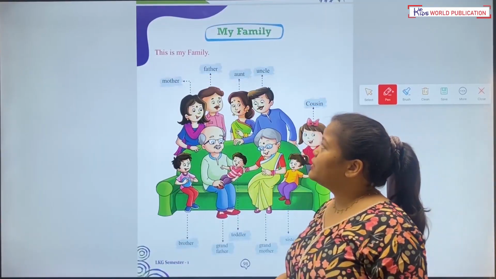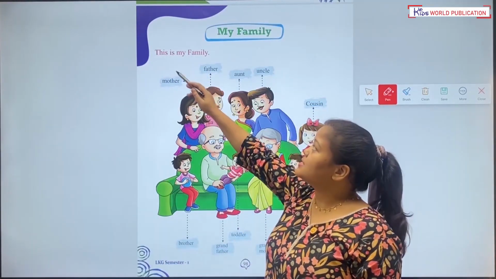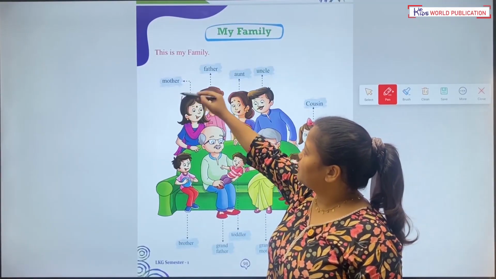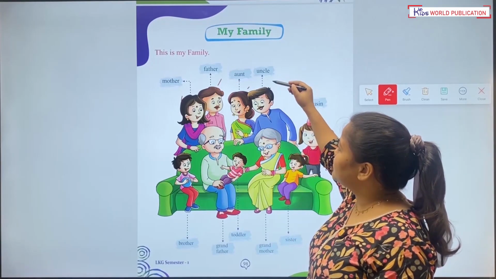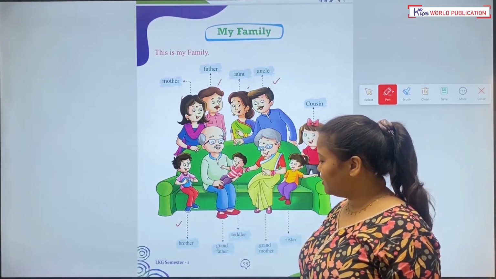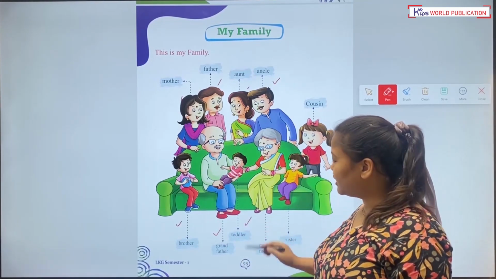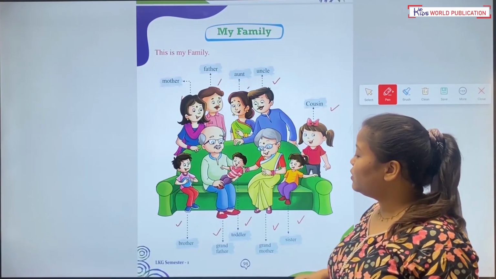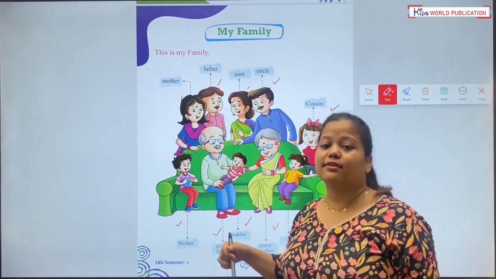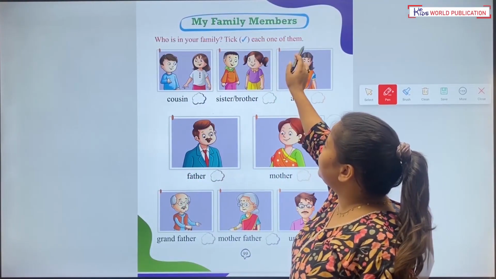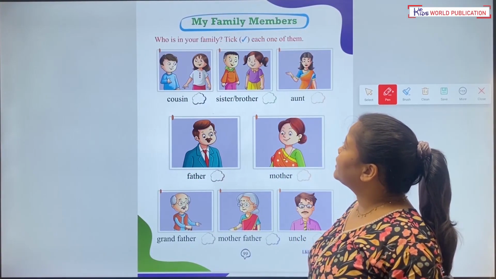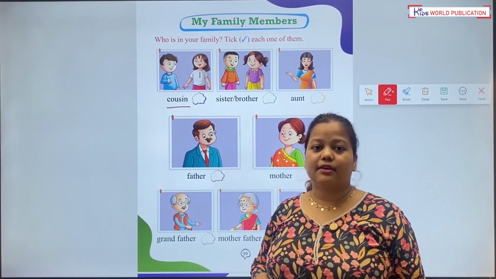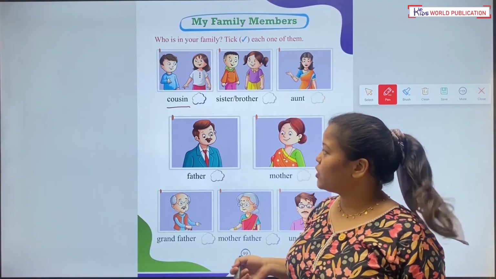My family. So let's learn about my family. This is my family. So, mother, father, aunt, uncle, brother, grandfather, toddler, grandmother, sister, cousin. So, these are the members who live in the family. My family members. Who is in your family? Tick each one of them. Cousins. Do your cousins live with your family? If yes, you will tick it. If no, you will not tick it. Okay?